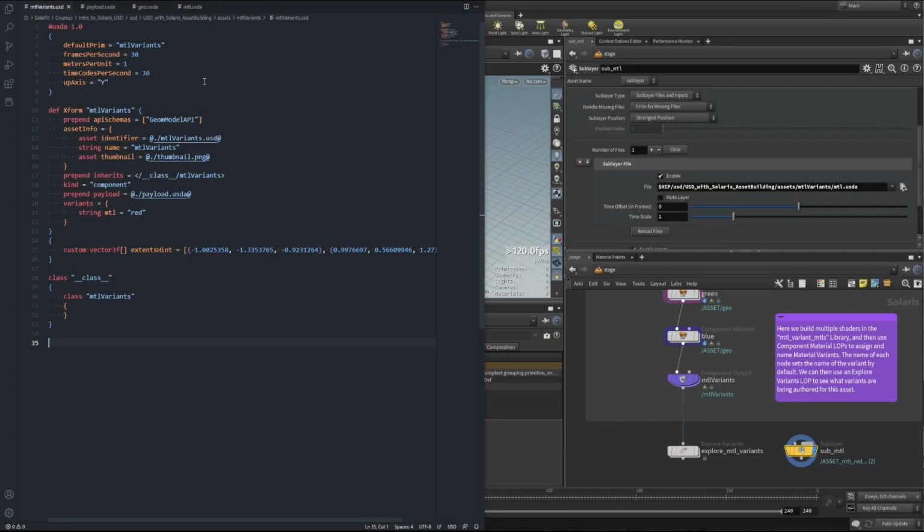Let's take a look at the files on disk that we just wrote. So here we have our top level transform material variants in our material variants.usd file. So this is going to be our component that we're making. We can see we set that right here. We prepended a schema. Here's some asset info. Again, identifier, name, thumbnail. We're setting up our inherits, which is to class material variants, and those primitives are defined down here. And then we're also prepending our payload, which is going to payload in payload.usda, and we're setting the default variant here to red.